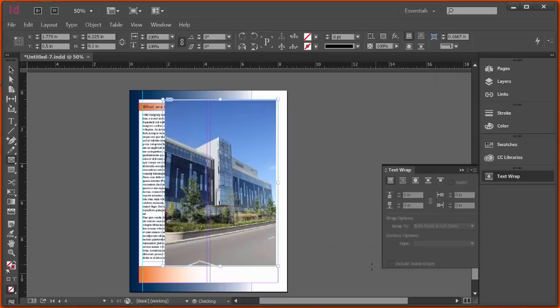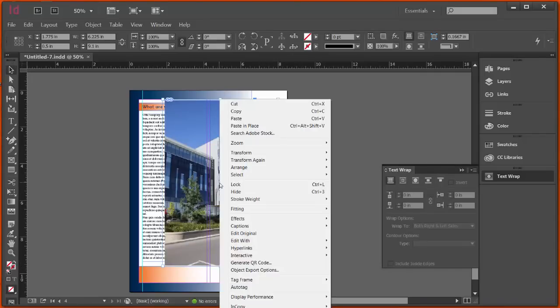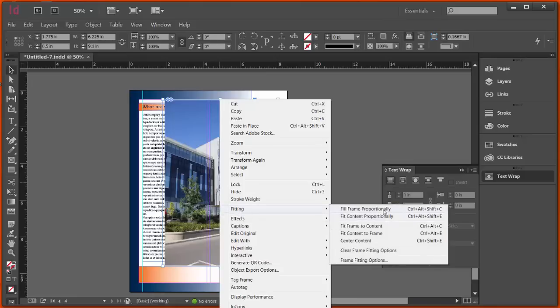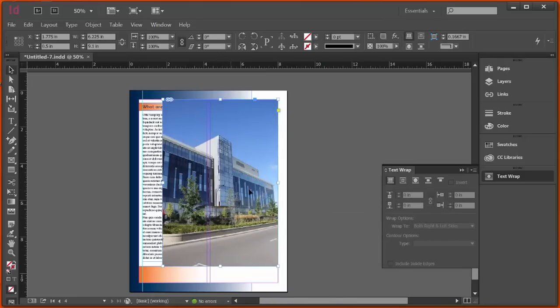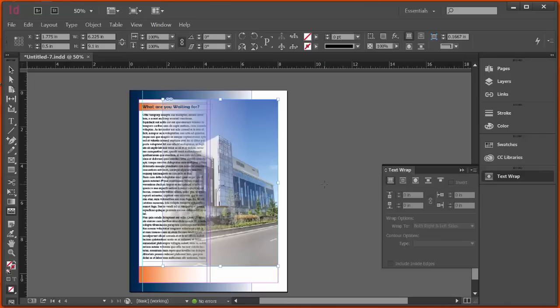Click Open. Once again, we need to play around a little bit with fitting. So I'm going to move my selection tool, right click, and now I want to go Fitting, Fill Frame Proportionally, and experiment until I like what I'm looking at. Okay, and when it looks like that, release. And here I'm going to go in and use the Gradient Feather tool and experiment until it looks a bit like that.